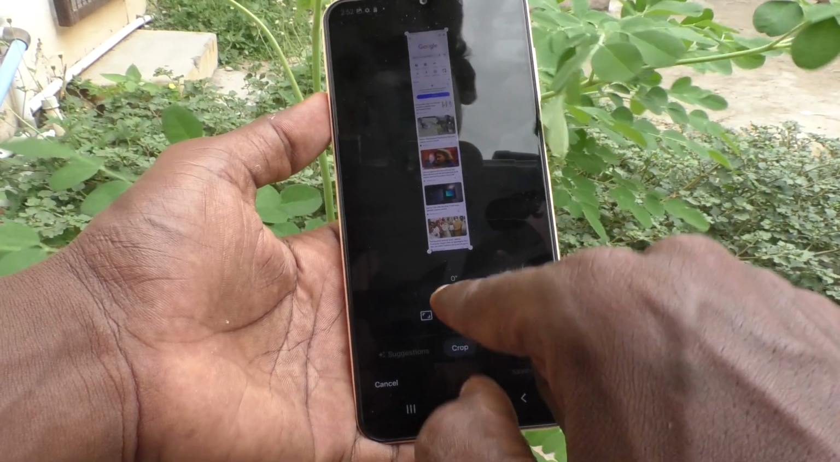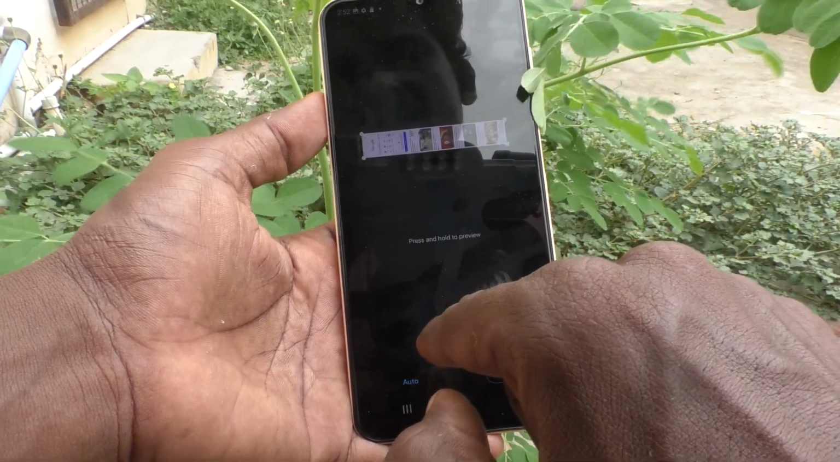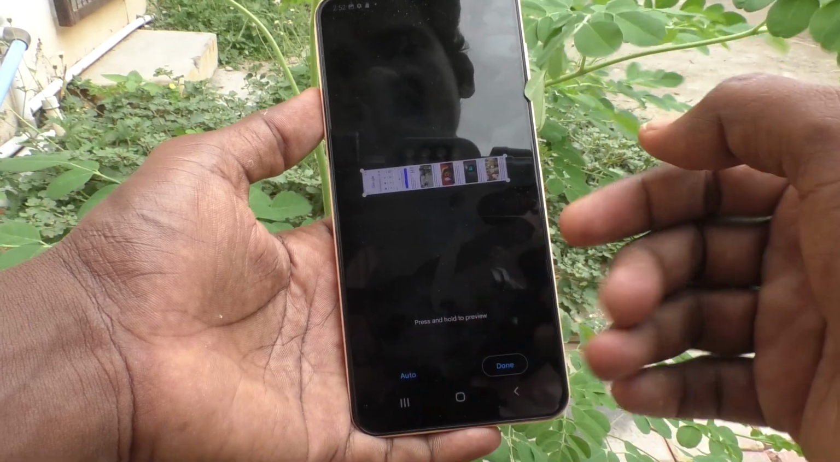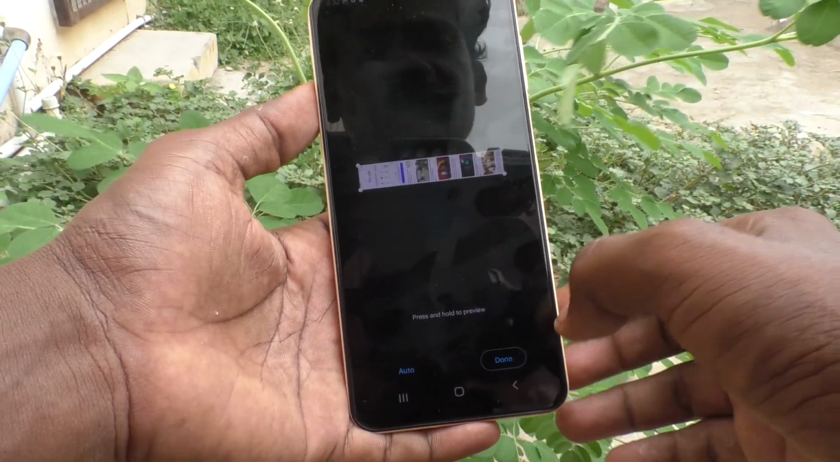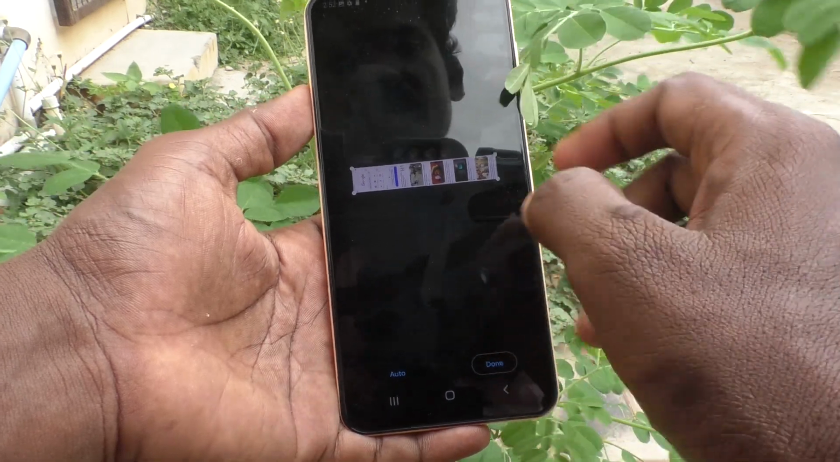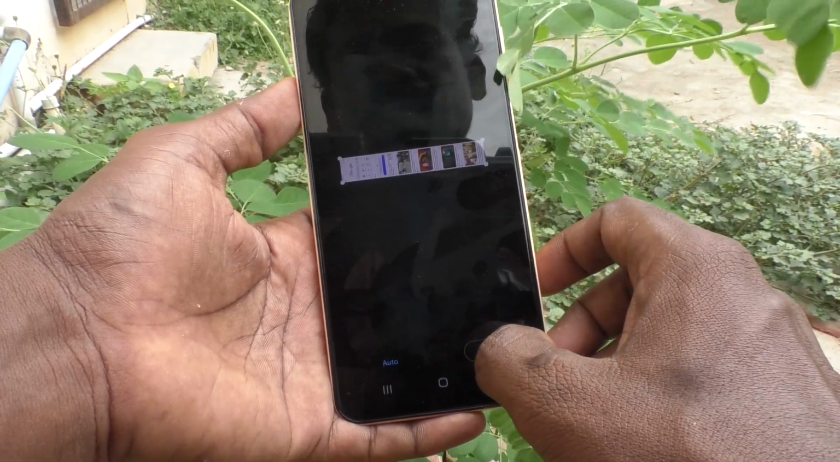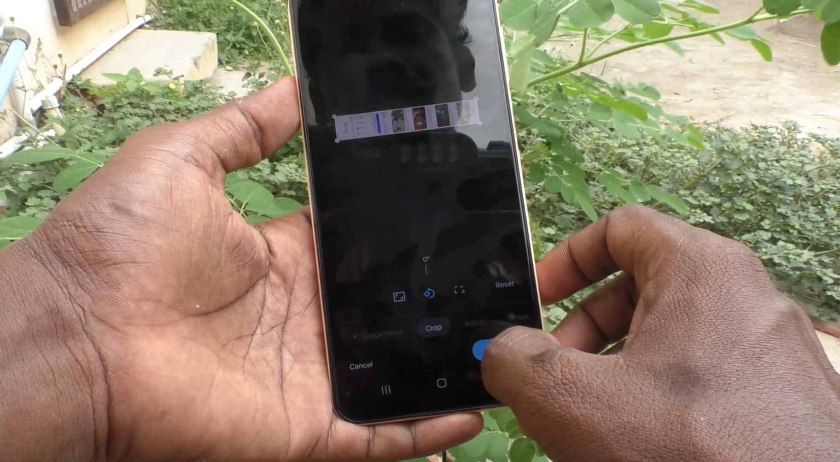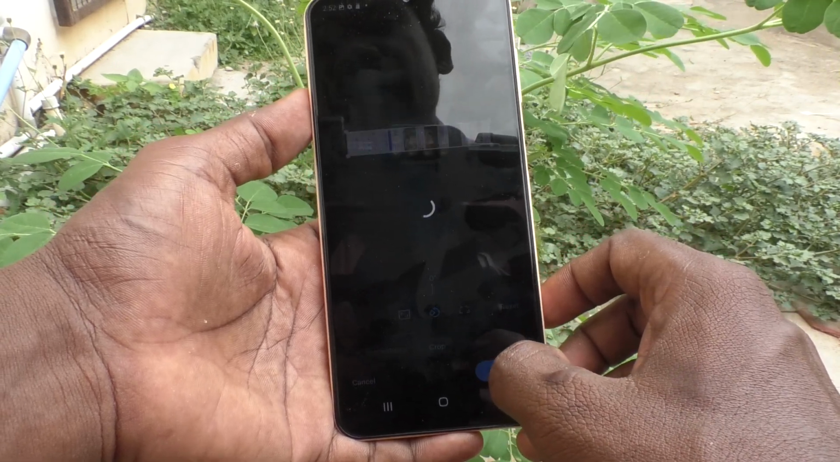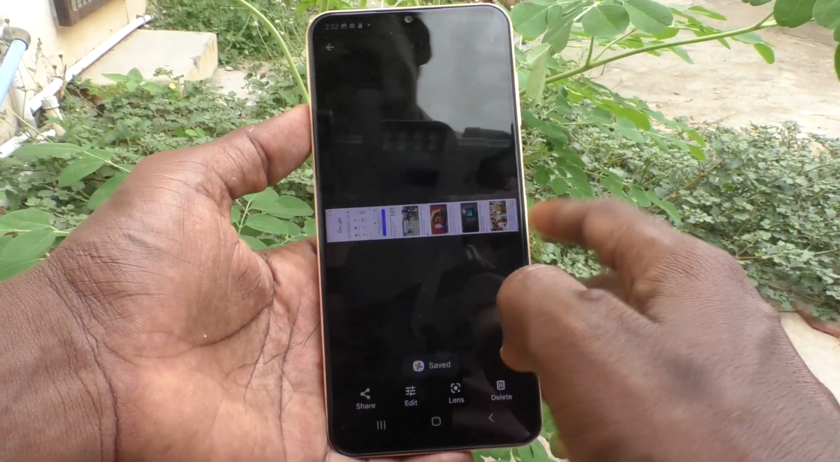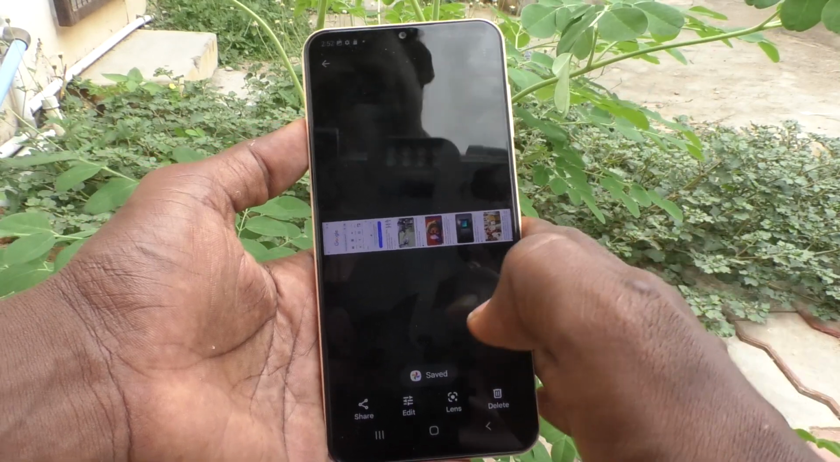You can crop, you can rotate, whatever you want to do with editing, you can do it using this method. And click on done. Finally click on save a copy and it will be saved. Edited screenshot will be saved to the gallery.